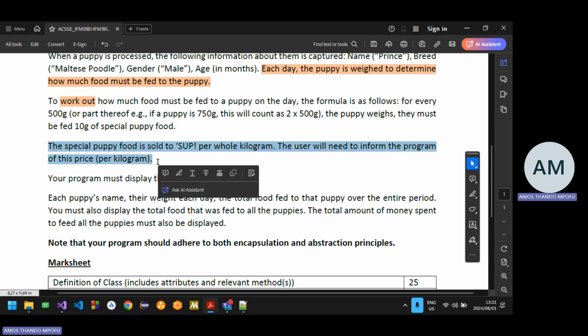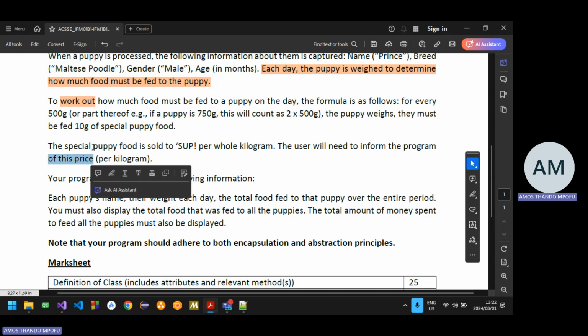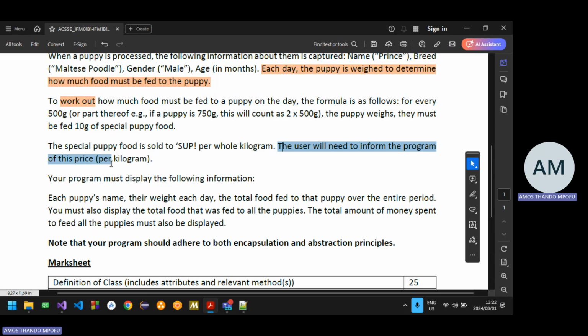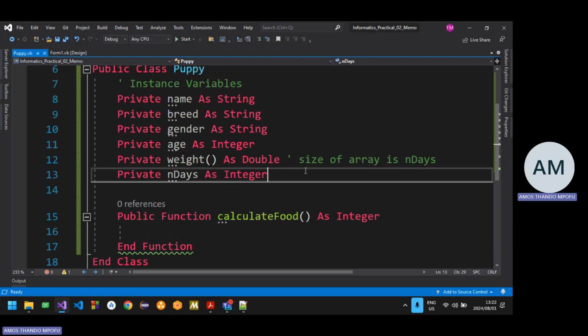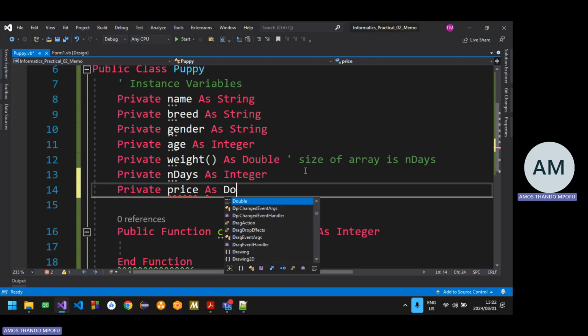So the special puppy food is sold per whole kilogram. The user will need to inform the program of this price per kilogram. So we need to capture the price per kilogram, which we're going to use to calculate the special puppy food, right? So the best thing to do is to declare it within the class. So private price, right? And obviously it's a price, so we're going to make it a double.